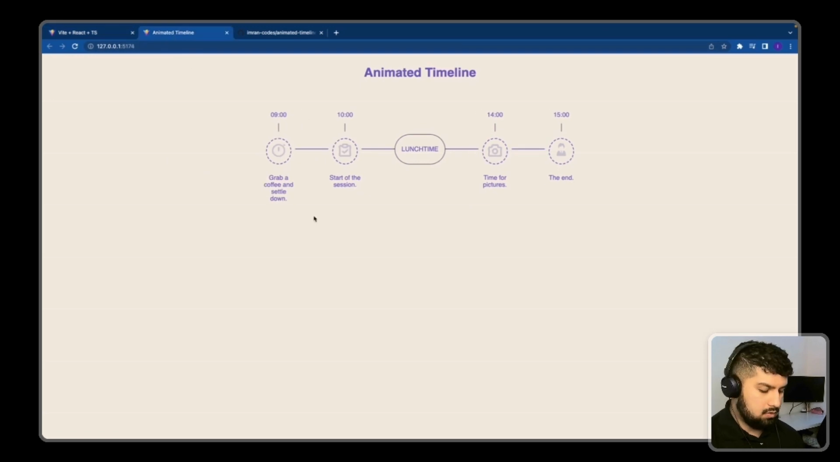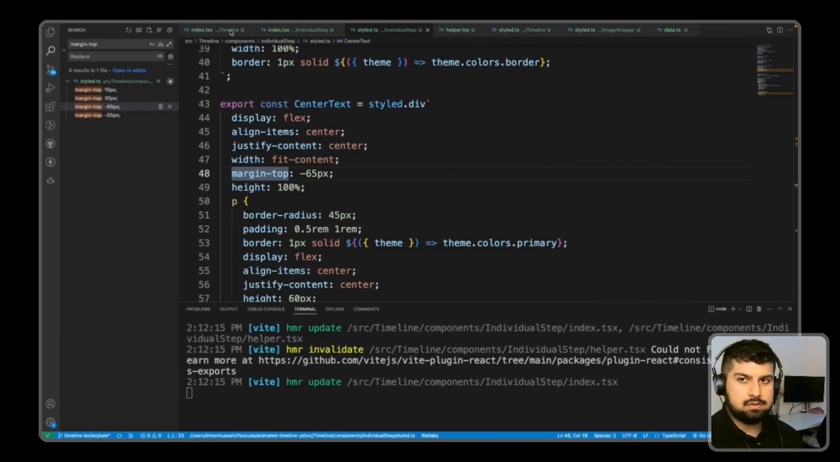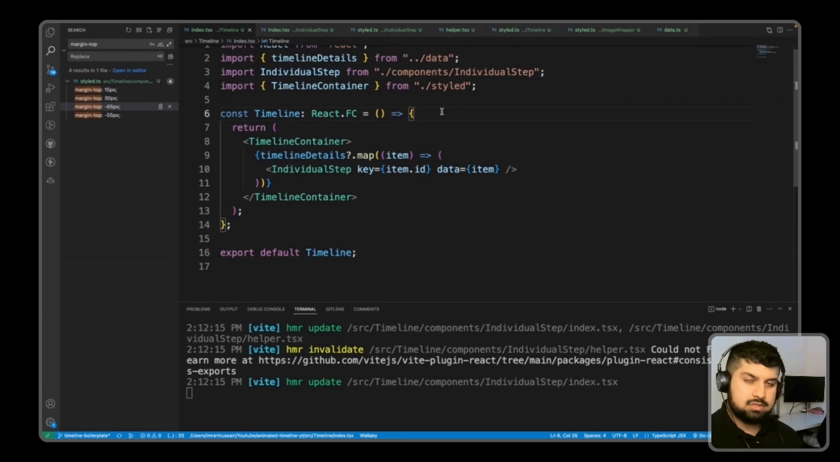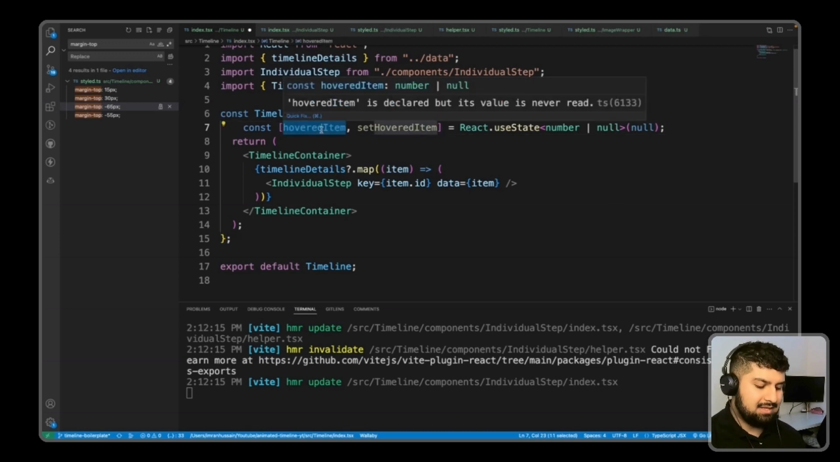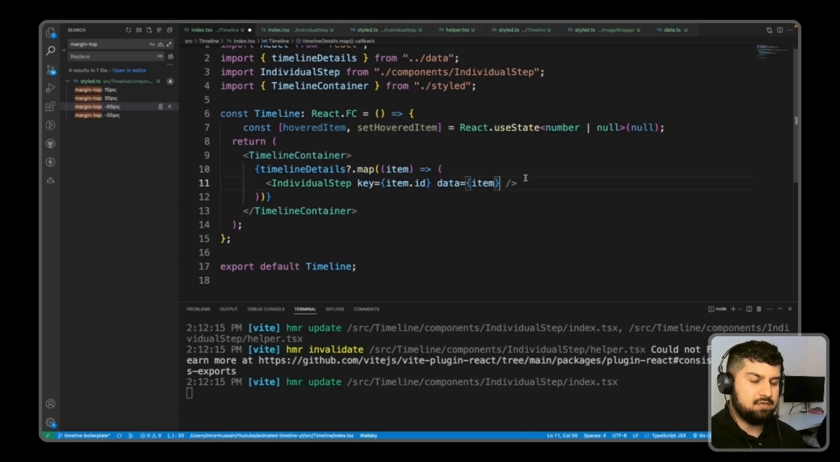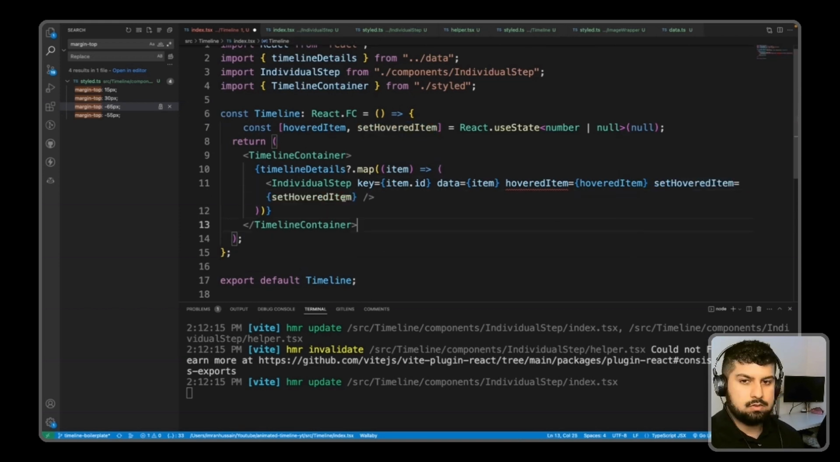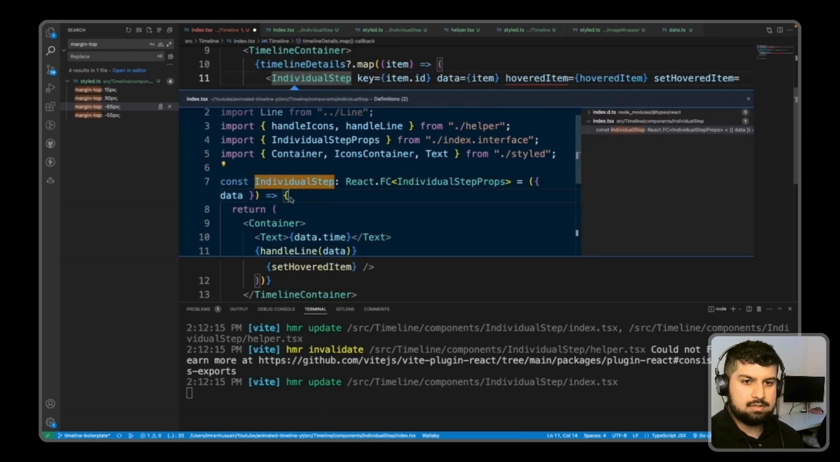If we go into our code at the timeline component level, I want to create some state. The state is going to be called hovered item. So const hovered item and set hovered item, which is essentially React useState of number or null. We want to pass these in as props into our individual step component: hovered item equals hovered item and set hovered item equals set hovered item. So we just need to accept these in the props here. Let's go ahead and do that.